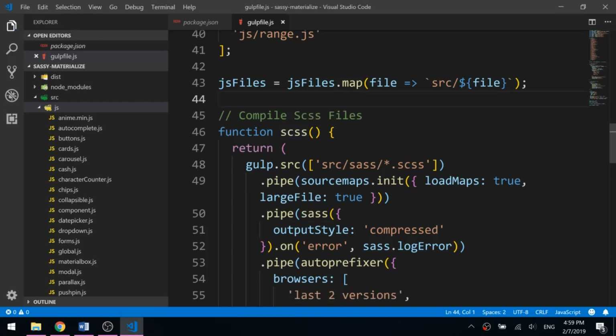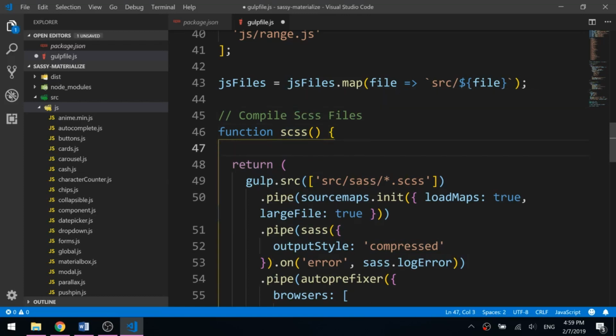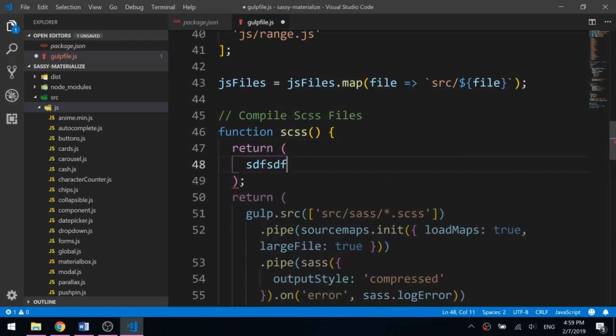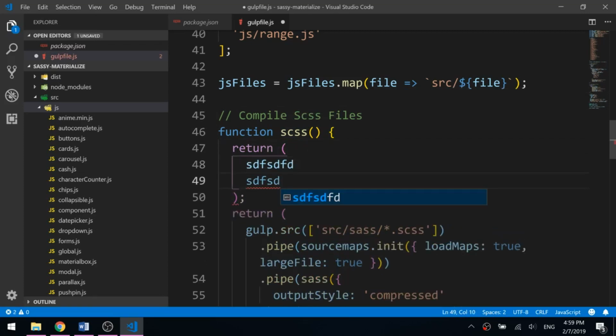But anyway, so we're going to do our first task of compiling the Sass files. So we're going to use SCSS. That's what I named my task. So what we're going to do is a multi-line return statement. So you just do return parentheses, then you put in whatever things you want to return.